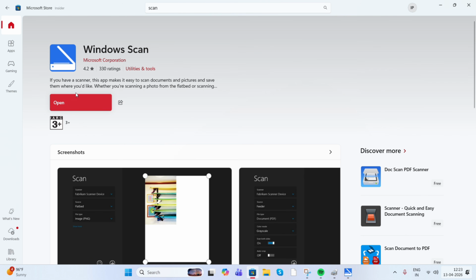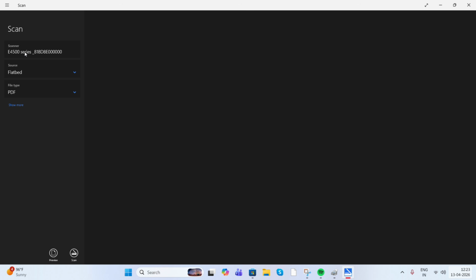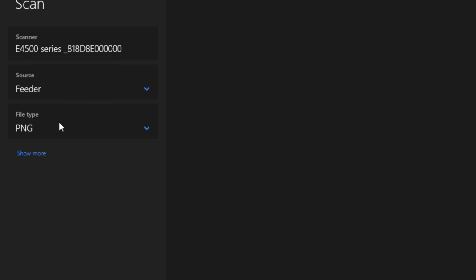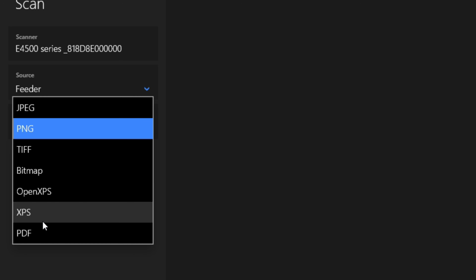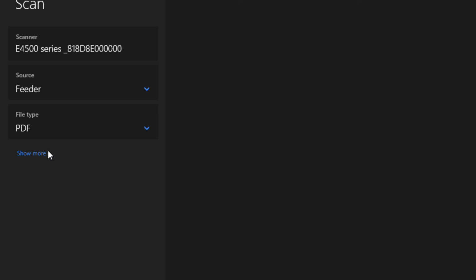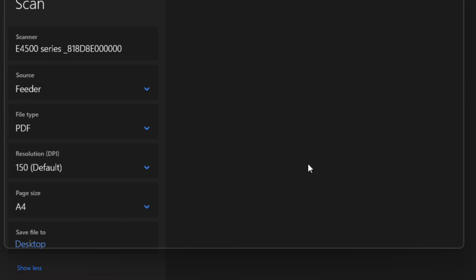Now, the second app is Windows Scan, the official app by Windows. Free app you can download from the store. The link is given in the video description. In this app, select the printer first, then select the right source type as I explained earlier in this video. Select Flatbed or Feeder. Under File Type, select the correct file type like PDF, PNG, JPEG, XPS, and more. Then select the resolution and default save location.